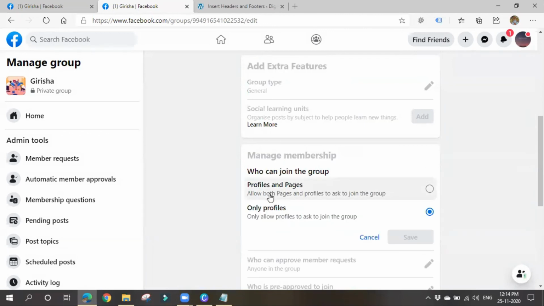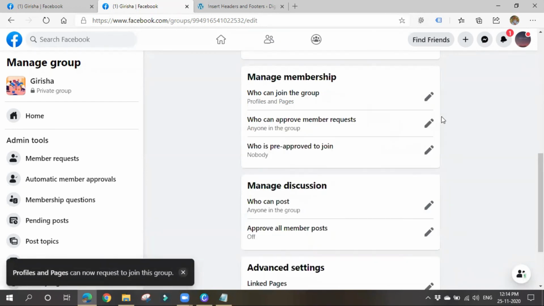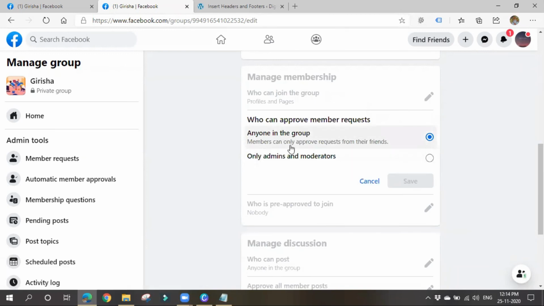Who can join this group? You can set up this thing. Both pages and profiles can ask to join the group, or only allow profiles to ask to join this group. They must ask to join this group. You can choose the membership also. Who can approve the member request? Anyone in this group can approve, or only admin should approve.